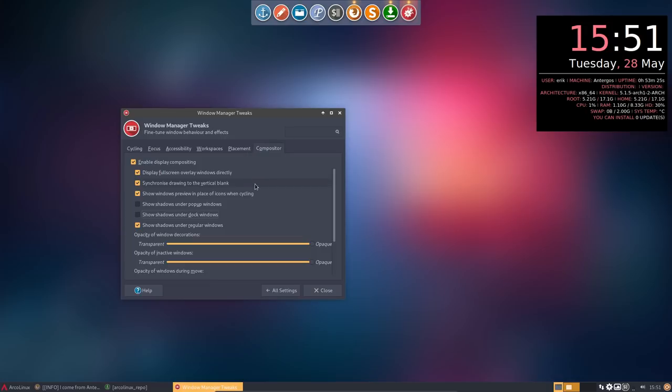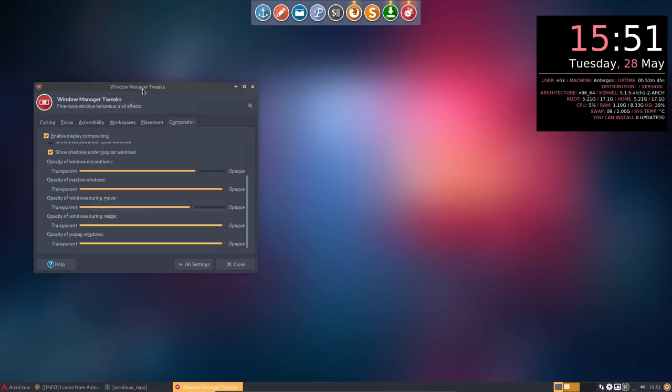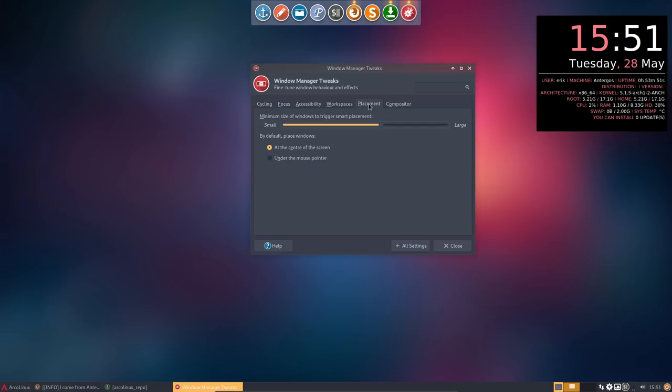And then enable display compositing. Some transparency. We use some transparency up here in that thing. Opacity of inactive. We don't do that. Don't think so. Opacity of windows during move. That's an interesting funny one. So while you move, it's a little bit transparent. During resize, don't think we do that. But I can be mistaken. So some stuff at the center of the screen. Okay, fine.